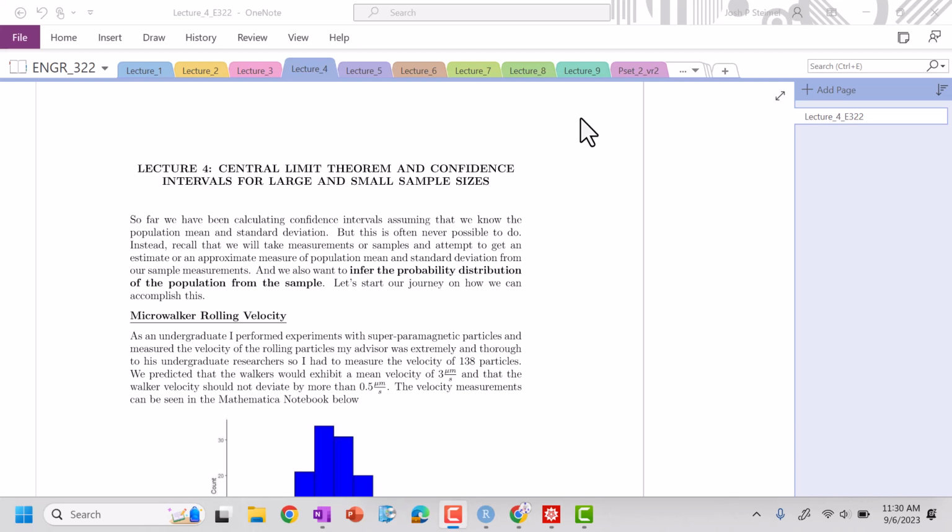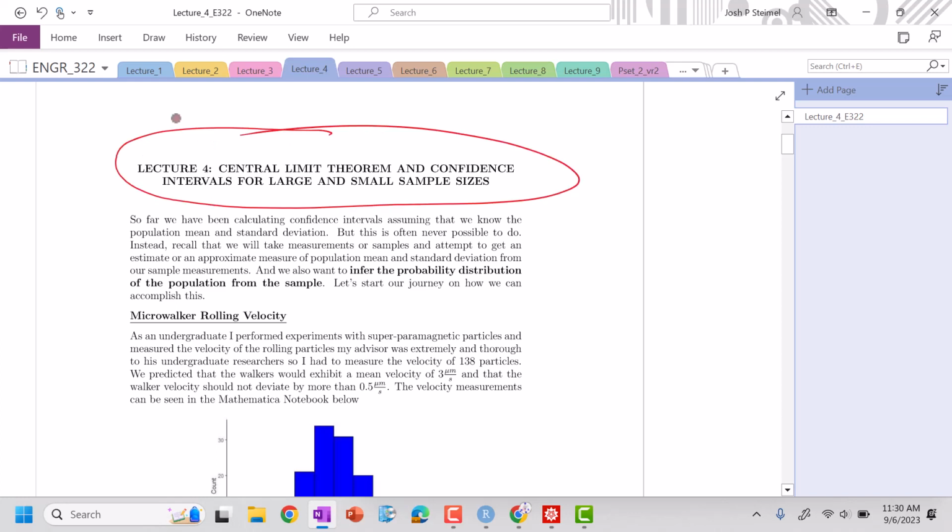Hi everyone, we are back and we are going to talk about the central limit theorem and then effectively start to determine a methodology for calculating real approximations to the population mean for both large and small sample sizes.